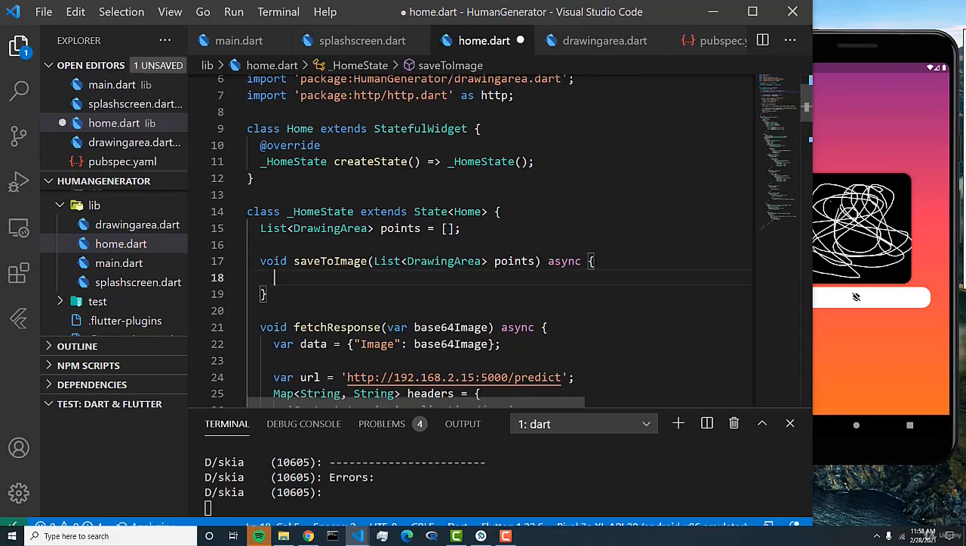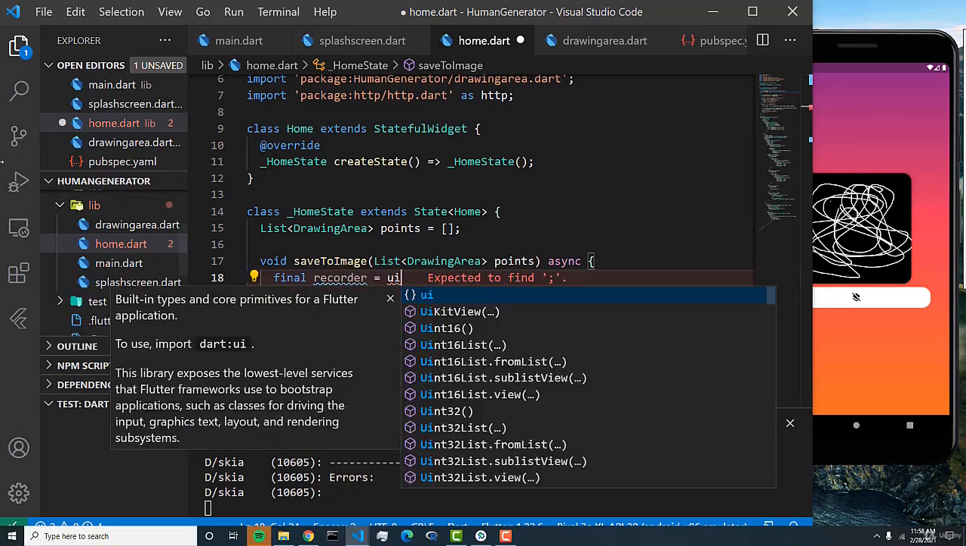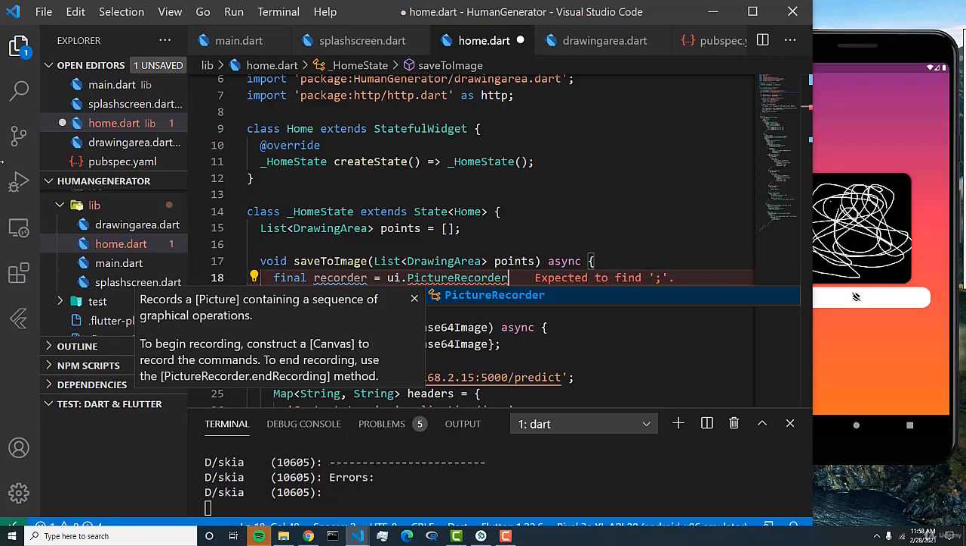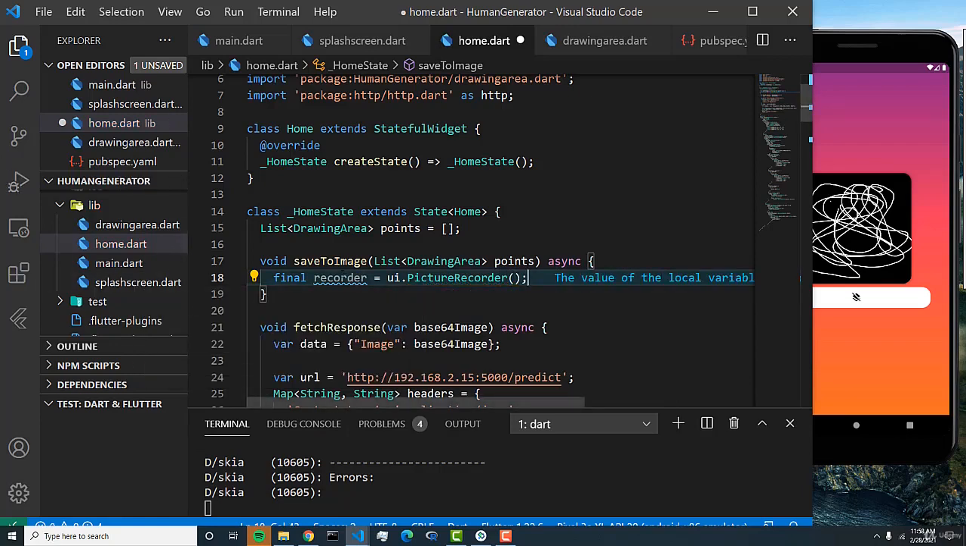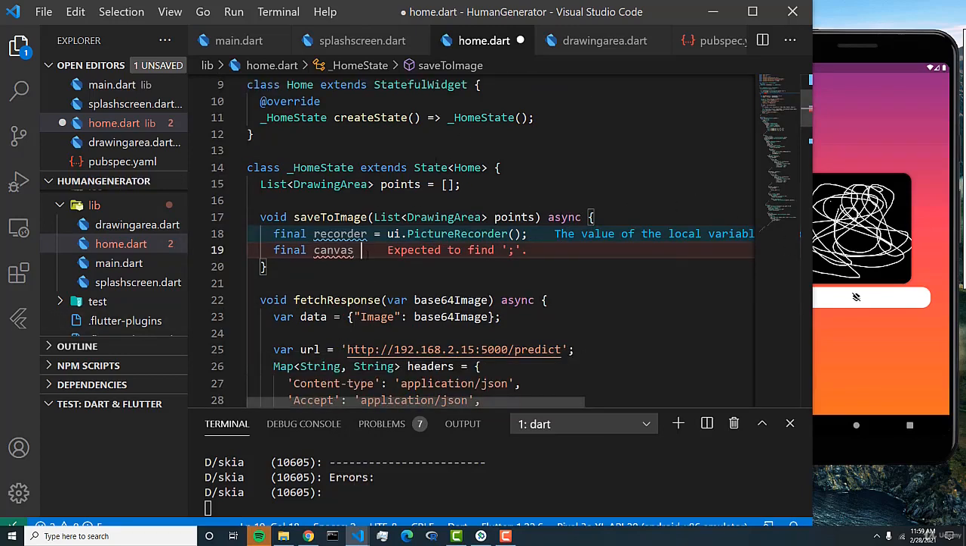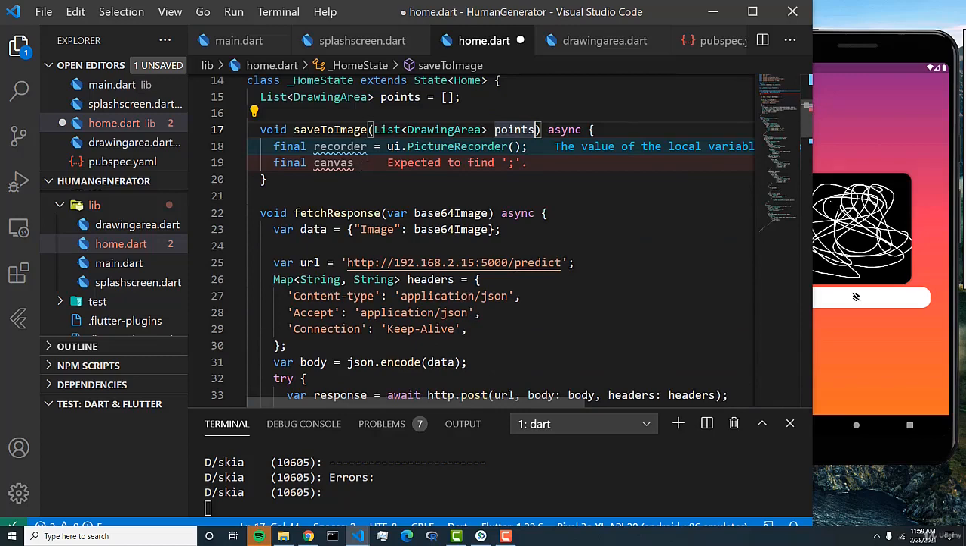Awesome. Now, in this saveToImage function, let's create a variable called recorder, and this is simply just recording our canvas, and that's what's going to allow us to save our image. So we can do final recorder = ui.PictureRecorder(). Next, we need to create a canvas, and we're redoing a lot of the code that we did for our sketch, and this is just the way I found to save our sketch into an image. So we're retaking this list of points, and we're just going to create an image out of those points.